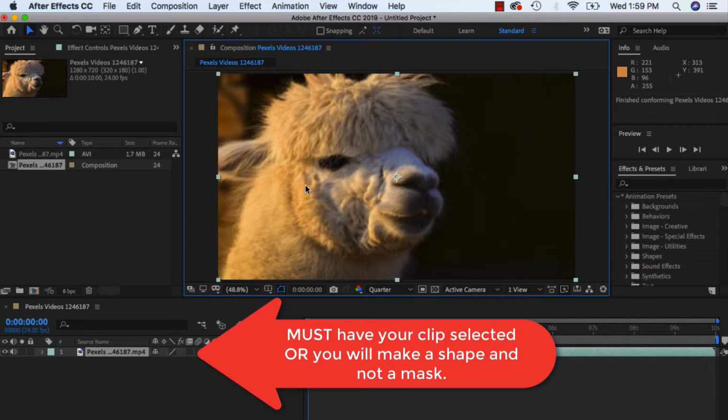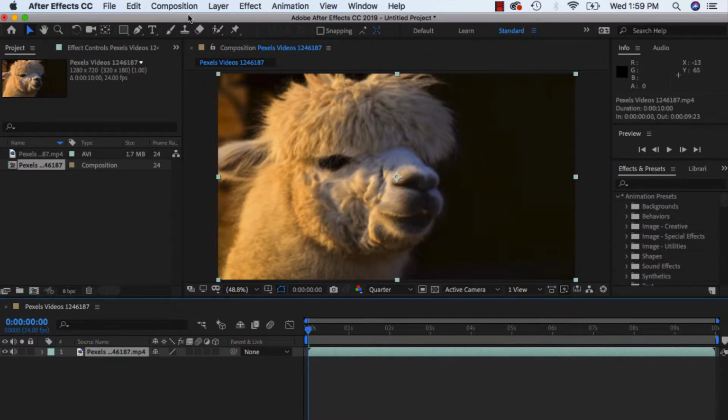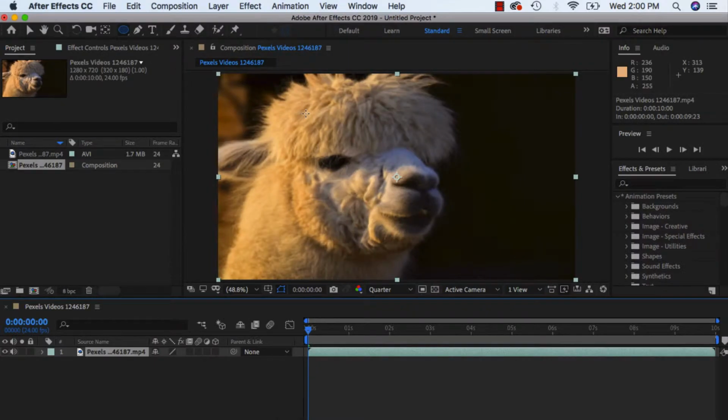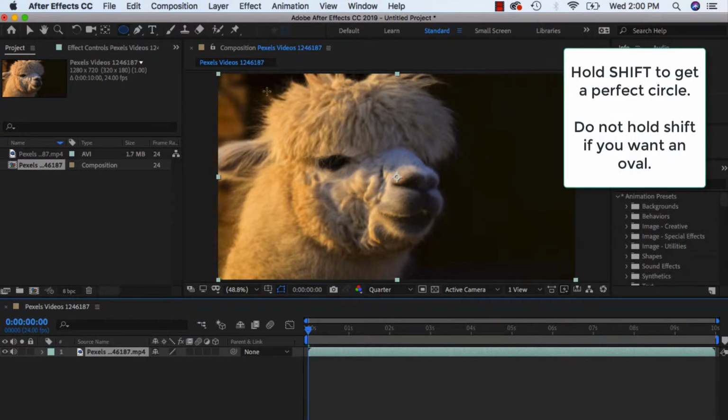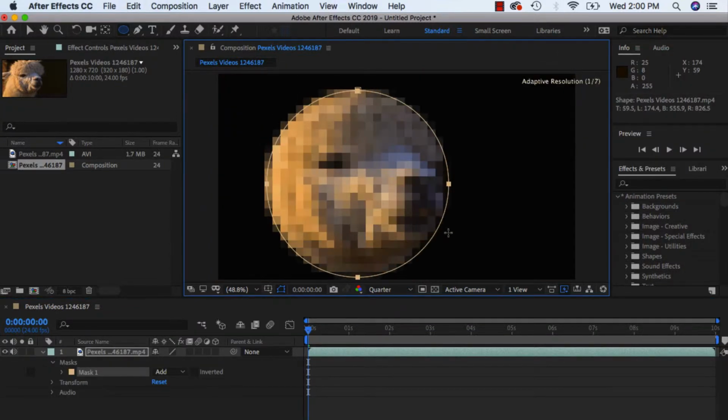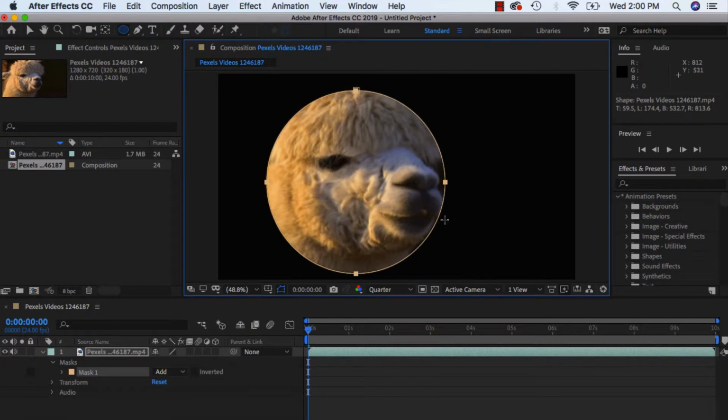Go over to your clip at the bottom, make sure that it's selected, and then over at the top here, you can hold down on the rectangle tool and you have a bunch of different options. I'm going to use the ellipse tool just to start off, and I'm going to create a shape and that will mask out everything. So if you hold shift, you'll get a perfect circle, and if you don't hold shift, you'll get an oval. So as you can see here, I have masked out the llama and the background has now become black. This stage of the background settings is black, and that's why you are just seeing this guy.